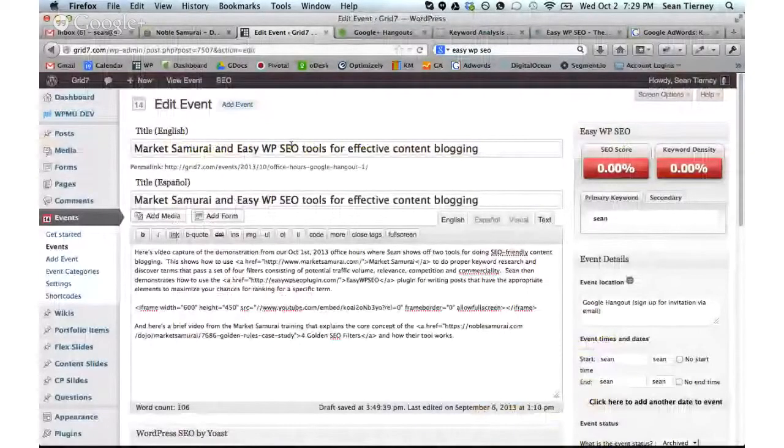Okay, so I've done this as an event. This was supposed to be our office hours event. So this is a plugin in WordPress that we're already using. It's a certain post type, you don't need to worry about that. This is the Easy WP SEO tool.